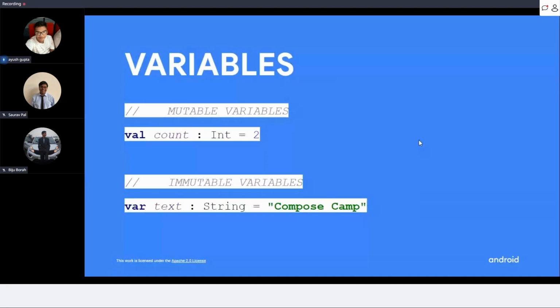So what are you understanding from this particular line? Here we are declaring an integer variable count, to which we will be assigning the value 2, right? And from the next line, the text which we are seeing as an immutable variable. From the first glance you might have understood that this is a string, right? Text is a string which has Compose Camp as its value, right?